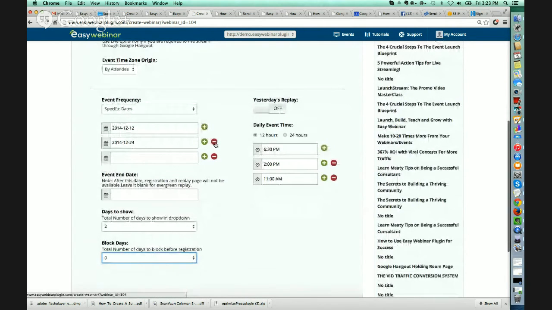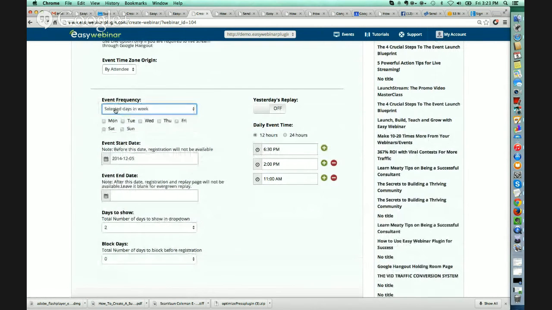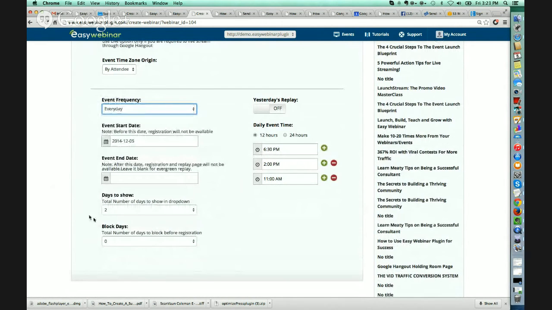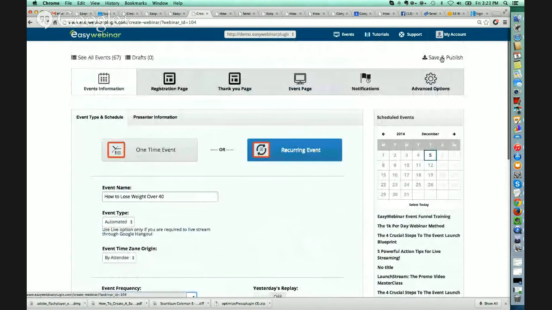I'm going to, though, go with select days in the week. Actually, I'm going to go every day. And this is what I would always recommend people to do. Show 2 options on the drop-down. Let them register for that same day, especially if you're going to do an automated webinar, and have 3 times selected on the page as options. An 11 a.m. stream, let's say a midday, and an evening. Okay? And I'm going to click Save and Publish.